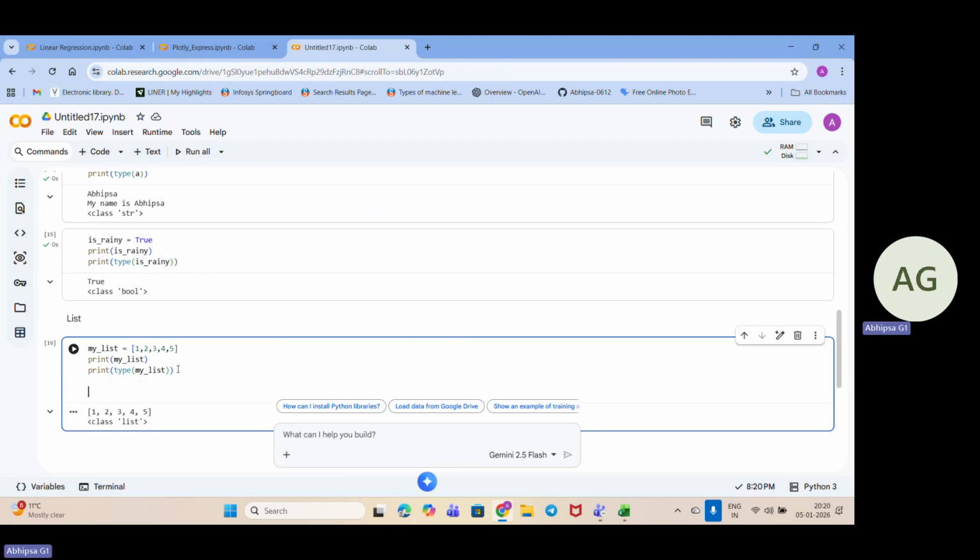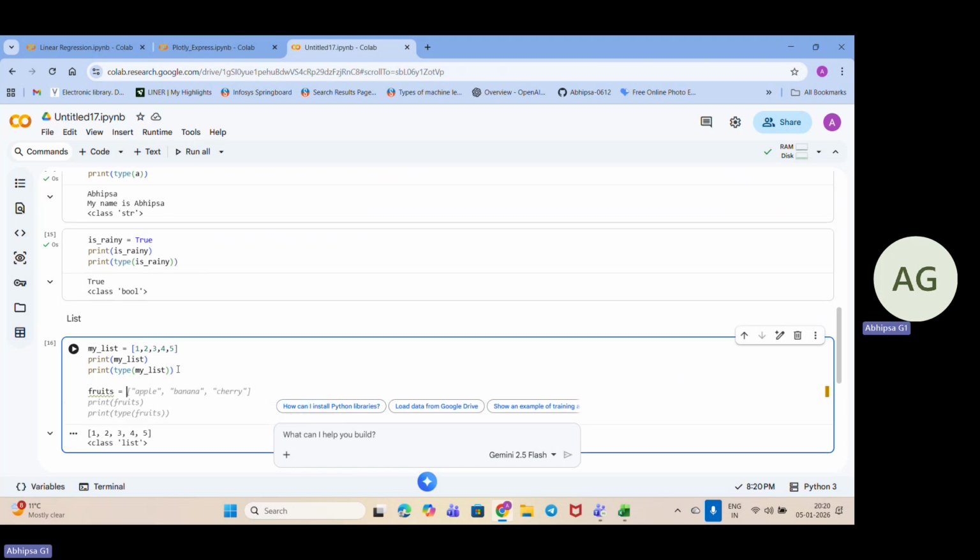For list, it is like a toy box where you want to store many things together. It can hold numbers, words, true and false, or even another list. For list, we are using the square brackets. Okay, let's take it for fruits, and inside it we are using this, and let's see whether it is taking or not.